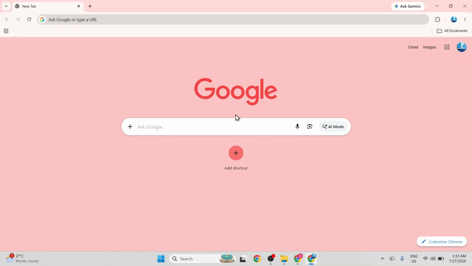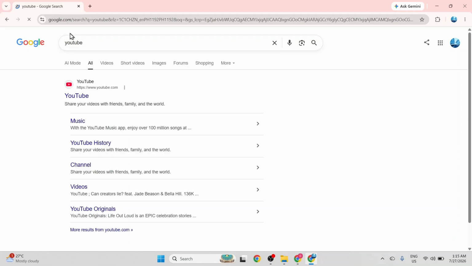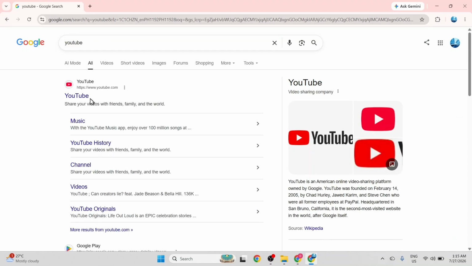I click on the address bar at the top, type YouTube, and press enter to search. From the Google search results, I click on the main YouTube link to navigate straight to YouTube.